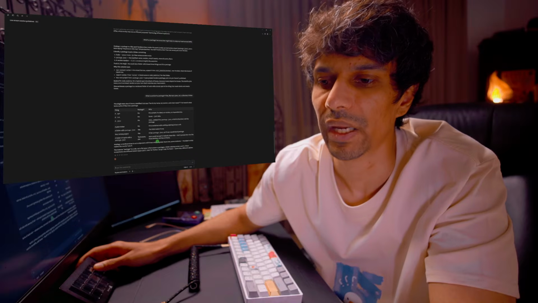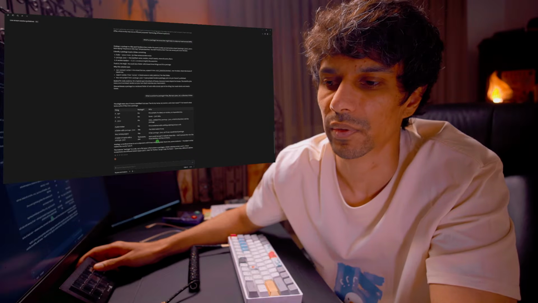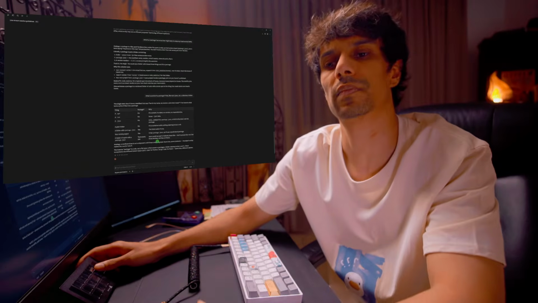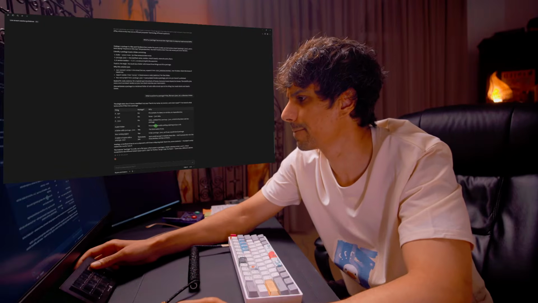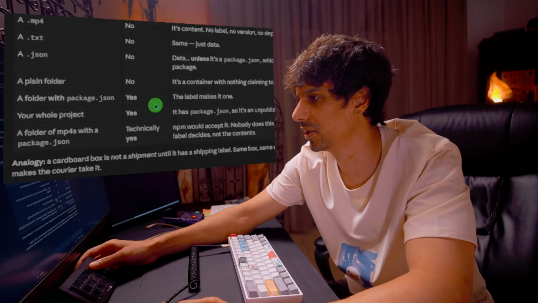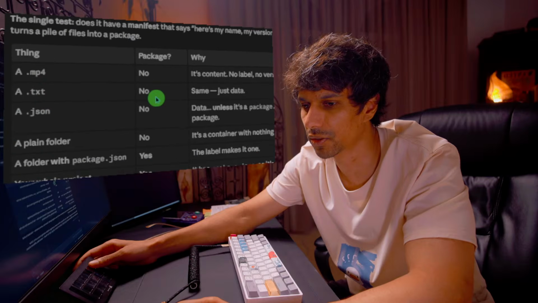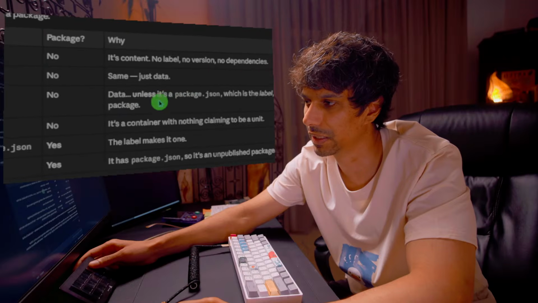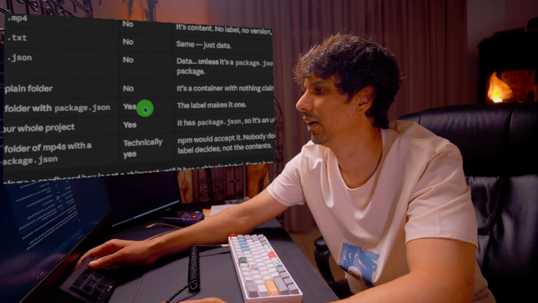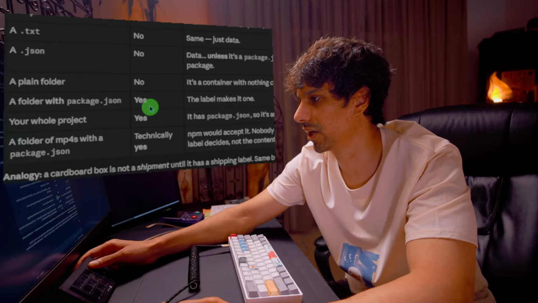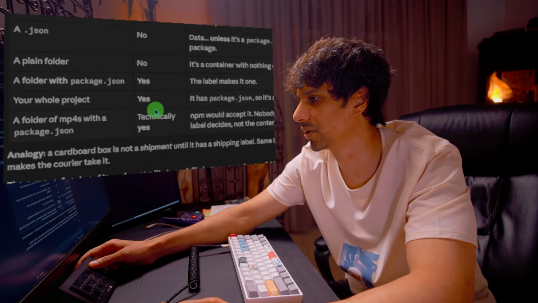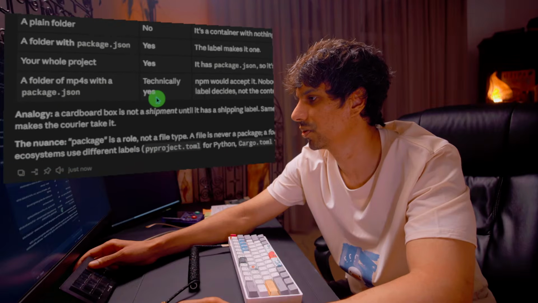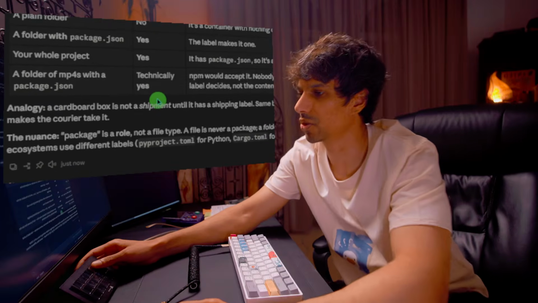Basically, when you make an app, you don't want to recreate everything from scratch. So you install packages that other people made to implement common things. Okay. All right, so now this makes it a bit easier. It's saying MP4 is not a package, text is not a package, JSON is not a package, but there's a bit of an unless situation here. A plain folder is also not a package. A folder with package.json, your whole project. A folder of MP4s with package.json.